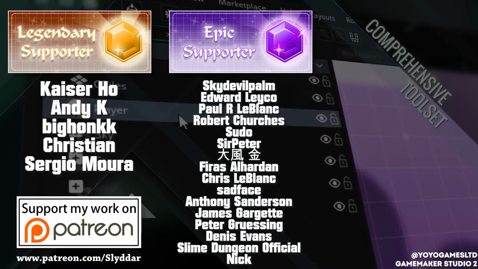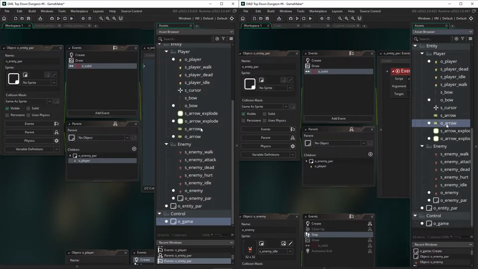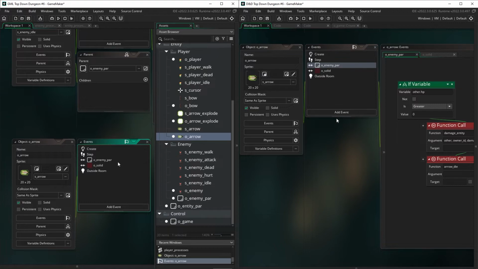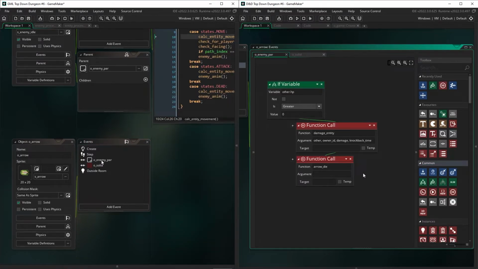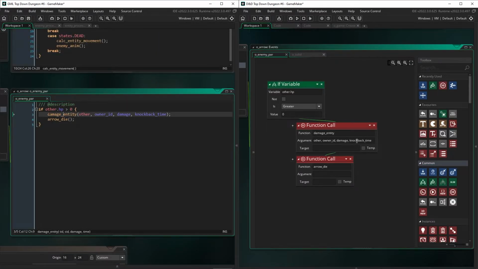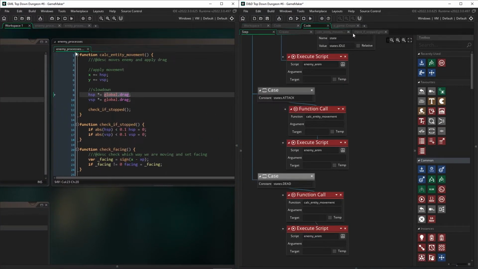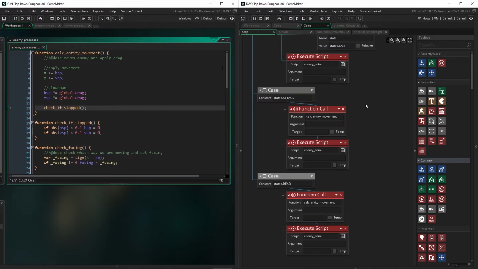It's greatly appreciated. Now, the other thing that happened was just in our O arrow, where we just set up the collision with the parent and we set up our entity script, we have this knockback time variable. Now, I want to use that so that we can show a hurt animation for the enemies when they get hit. So let's go back over here to our enemy processes.